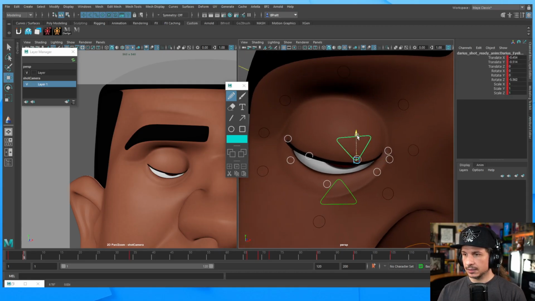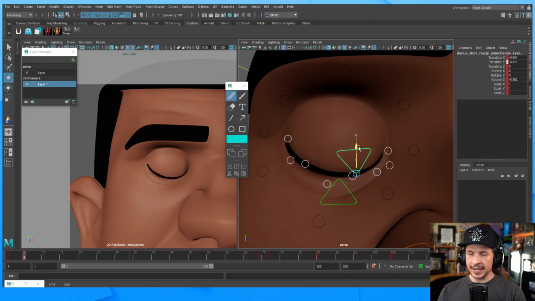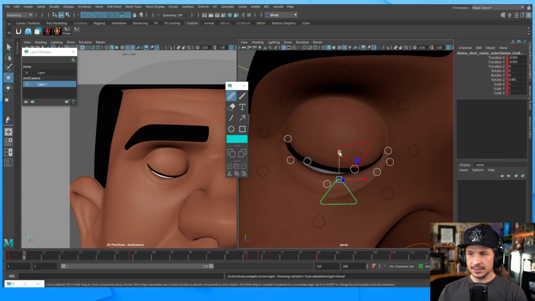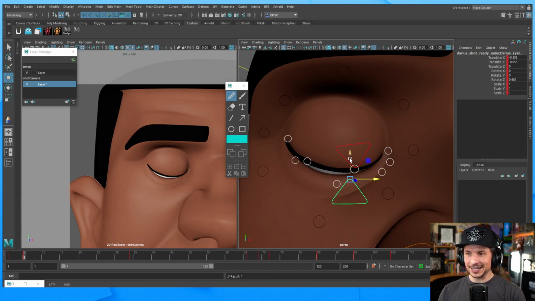So this is going to come down. It doesn't go down all the way, all on its own. So let's get like right around here, maybe something like that. The lower lid doesn't just go straight up. It honestly goes in more than it goes up.